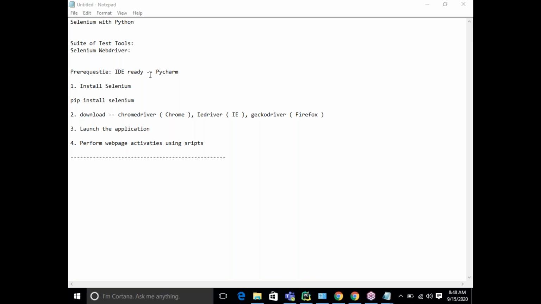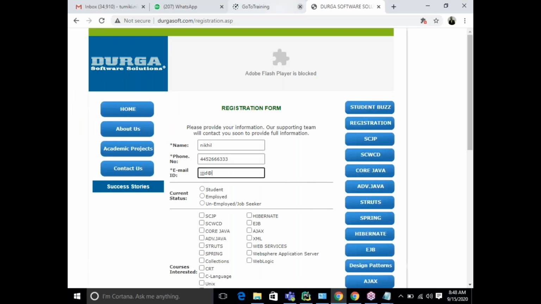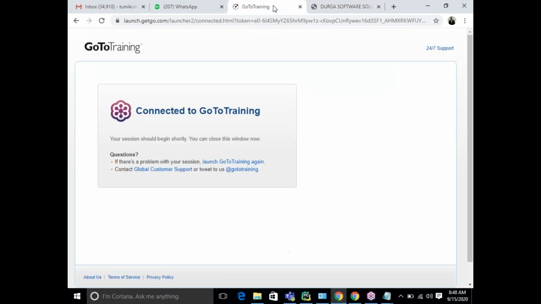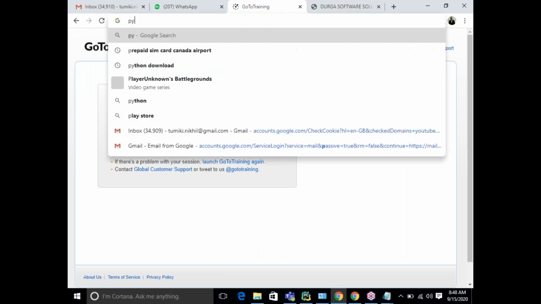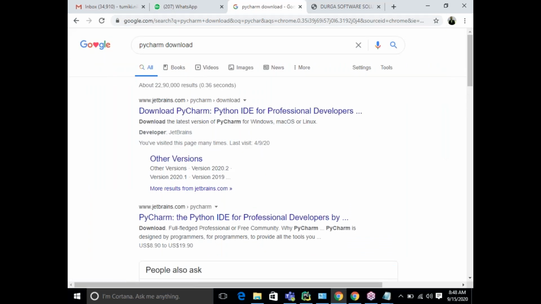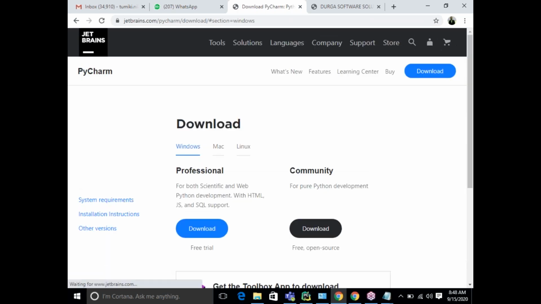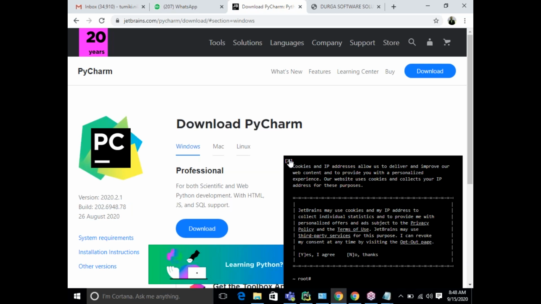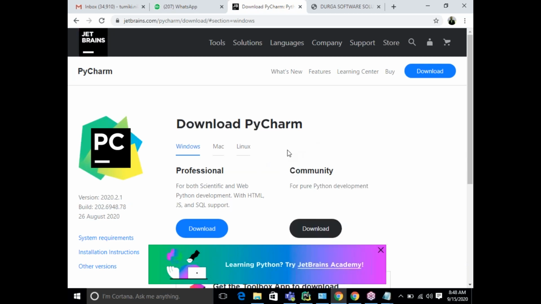PyCharm is an IDE which is available on the internet. It's free source. Just you need to do one thing. You have to go to the internet and type PyCharm download. You are getting it, right? Once you click on PyCharm download, you will be able to see the first link. You can just click on it. After you click on that, you will have two versions. You will have a community version. Community version is for someone who is working as a community person.